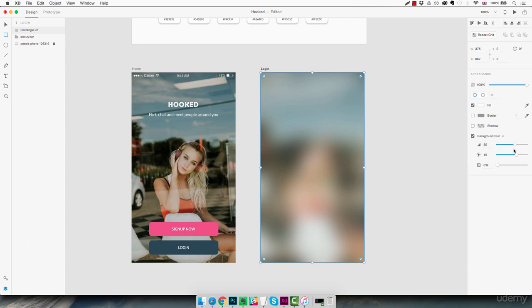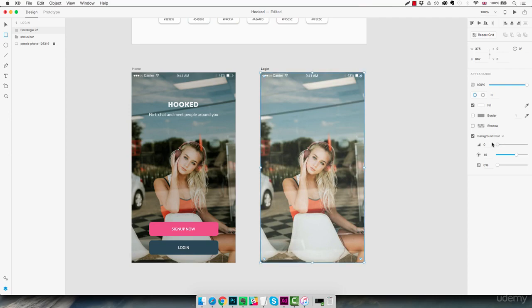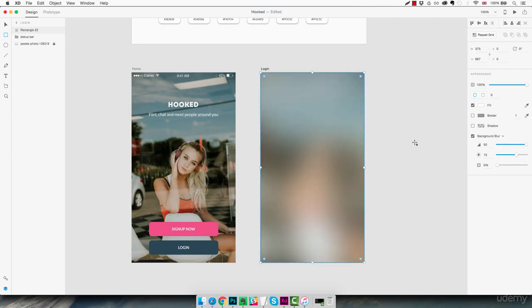And by using these options down here, we're just gonna make it a bit heavier. As you can see, if I go down, it's almost not there at all. If I go all the way to 50, it creates a nice blur, which looks quite cool.